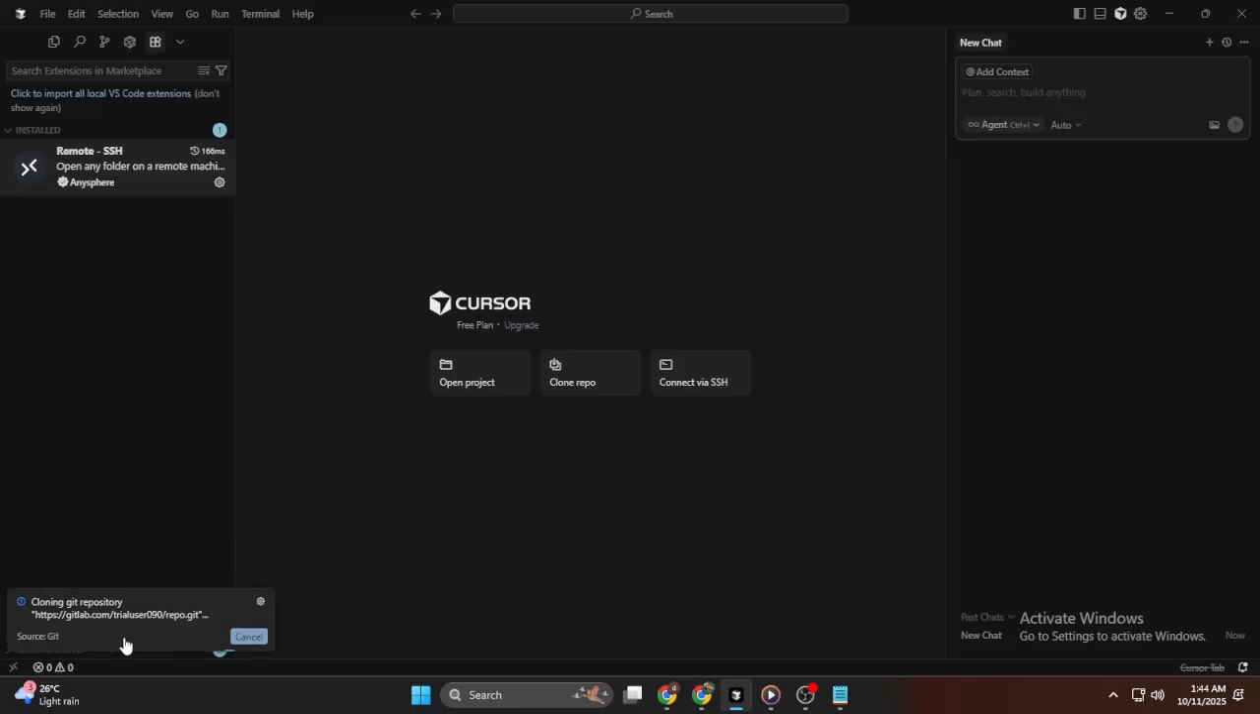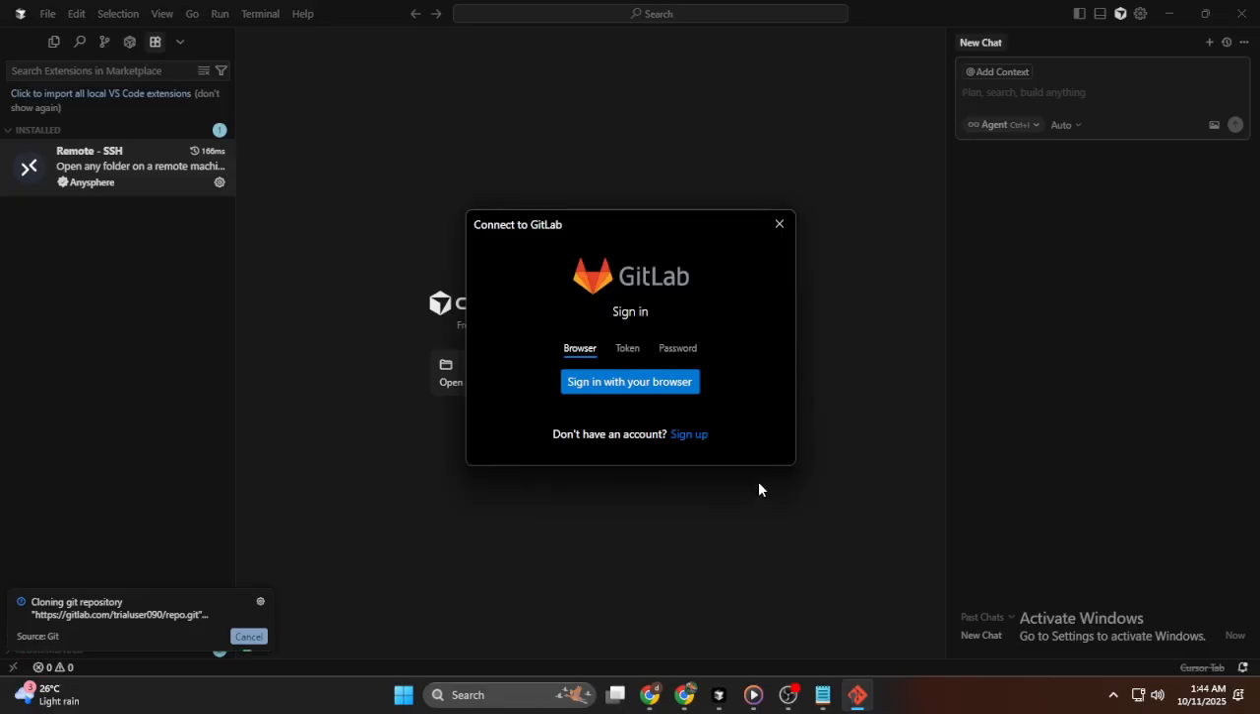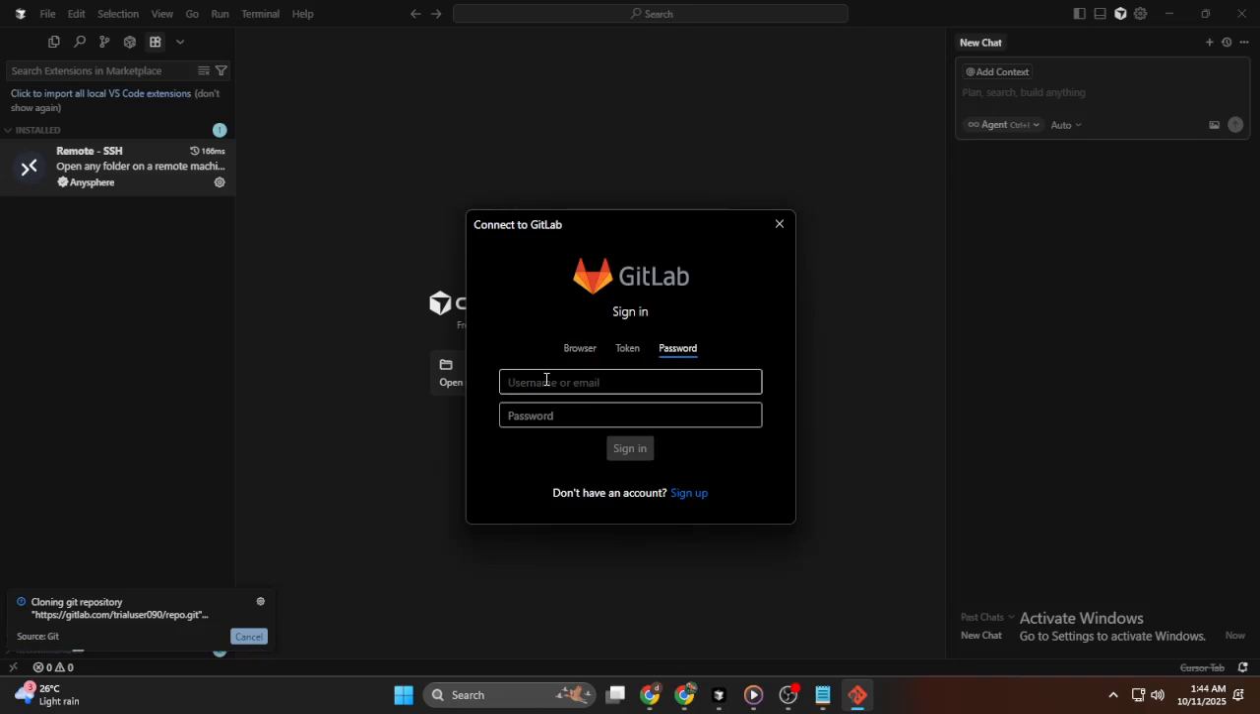This process may take a few moments depending on the size of your repo, so just sit tight while it finishes up. To ensure everything is working as intended, let's do a quick test by making a small change to one of the files in your cloned repository. After you've made the change, commit it and then push it back to GitLab. This will help you verify that the link between Cursor AI and GitLab is functioning properly.